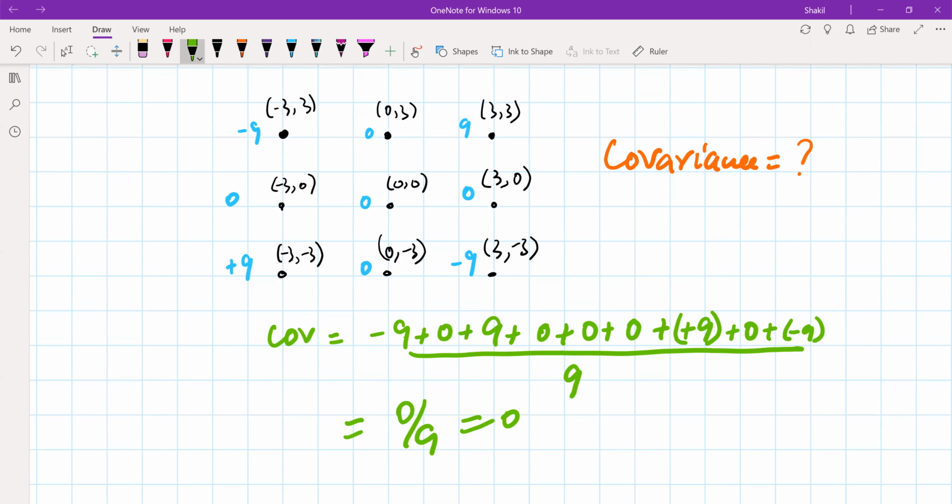And this is obvious from the data set. As x increases, nothing happens to y. Similarly, as y increases, nothing happens to x. They are neither positively correlated nor negatively correlated. That's why the covariance, or correlation, will be 0 for this data set.